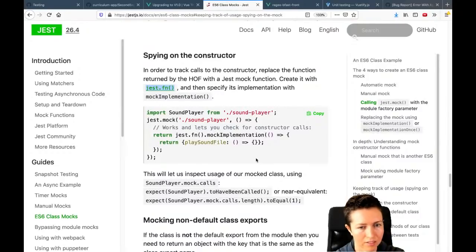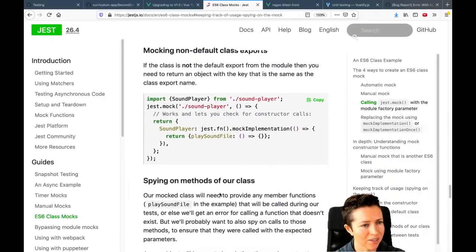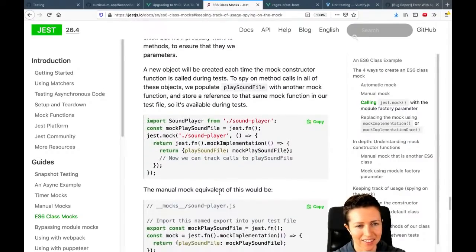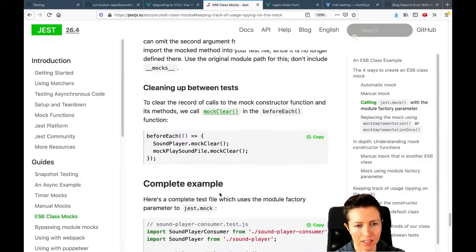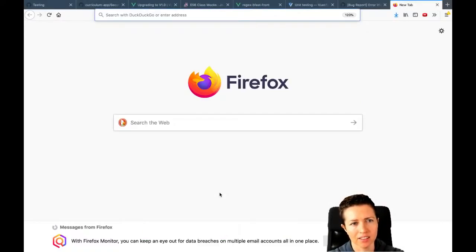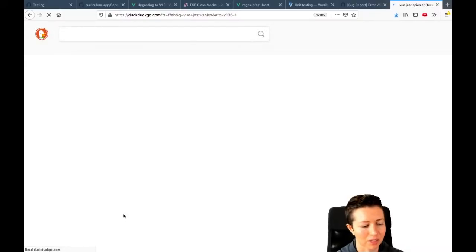Let's see. Expect usage of the mocked class. Okay. Is that how I use it? I can't remember exactly. Let me look, just search for it. So let's see, Vue jest spies. See if someone has a quick example.